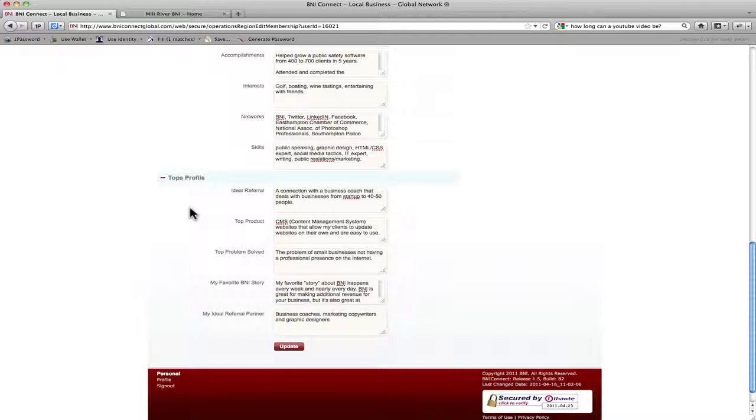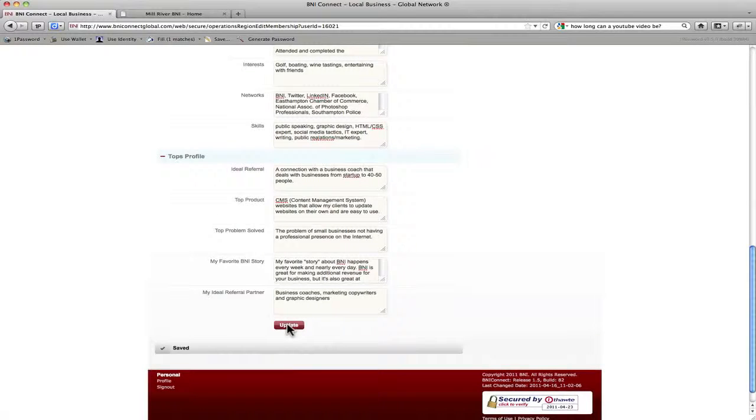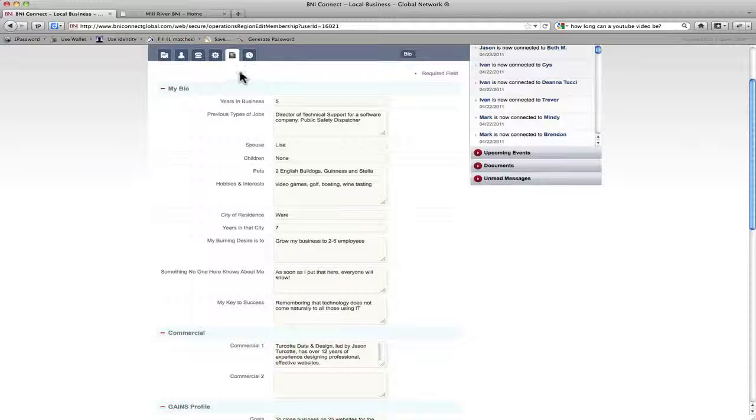So make sure to take the time to fill these out so that when people are looking at your profile, they can connect with you and feel connected to you as much as possible based on the information they see here. So we're going to go ahead and update that and move right along to the last tab.